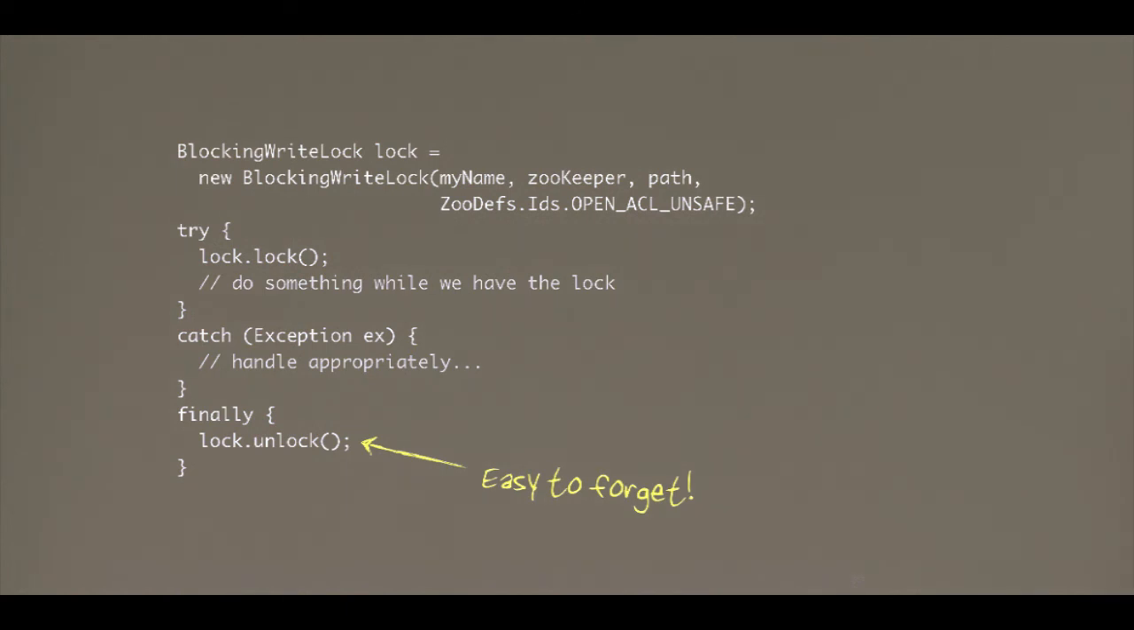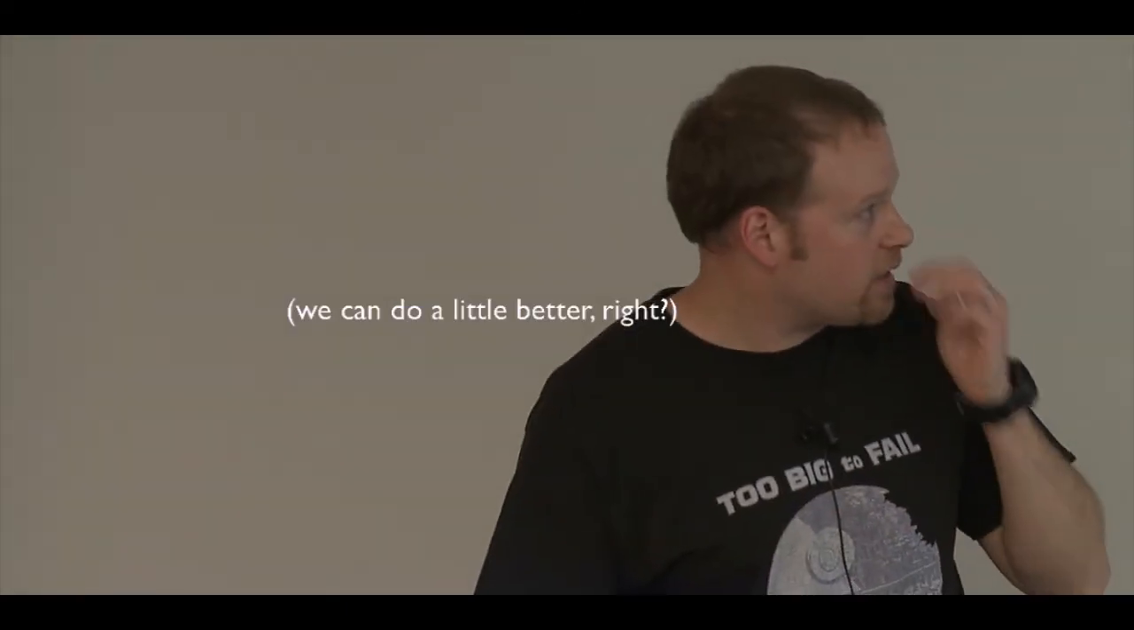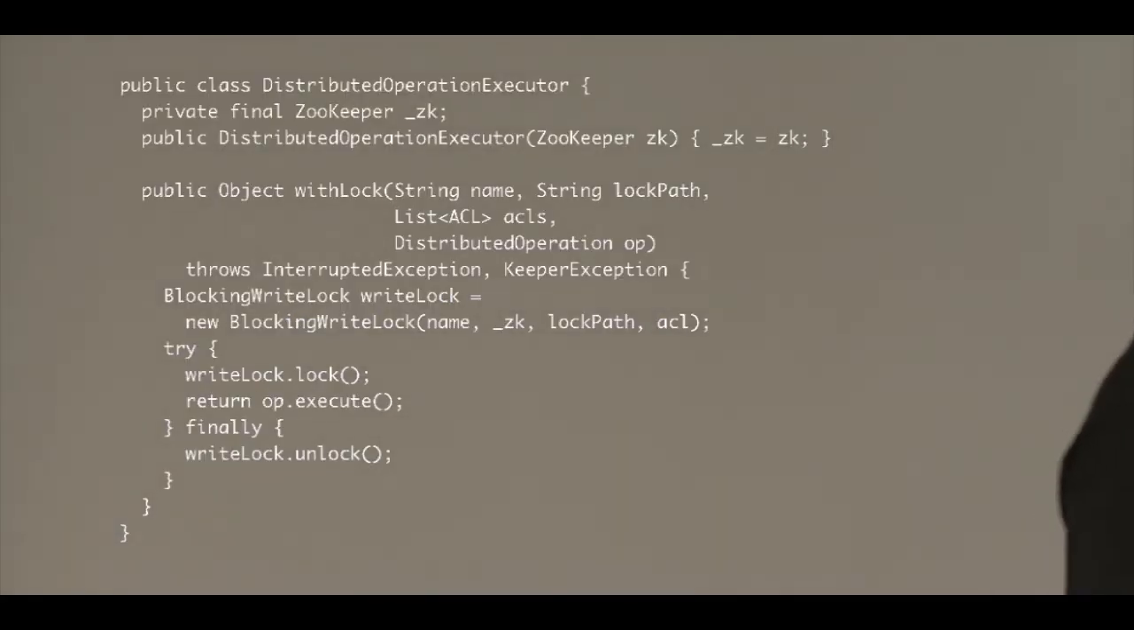But that's easy to forget. So you don't want to do that. What you want to do is something like this. You want to create maybe the distributed operation executor, because it's Java, and we have to have verbose long names. So we're going to create a with lock method that takes a distributed operation, which also in Java has got to be an interface instead of just a closure.